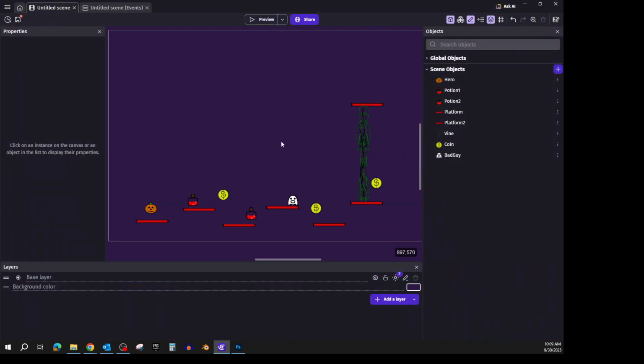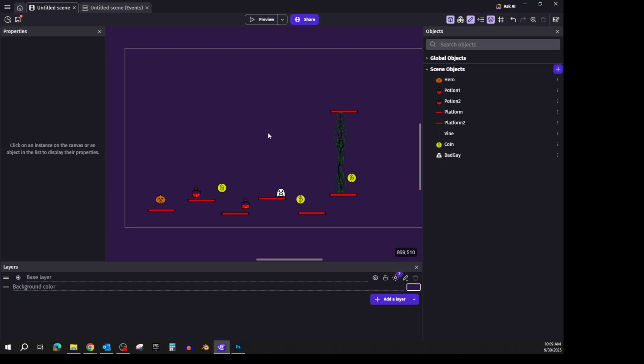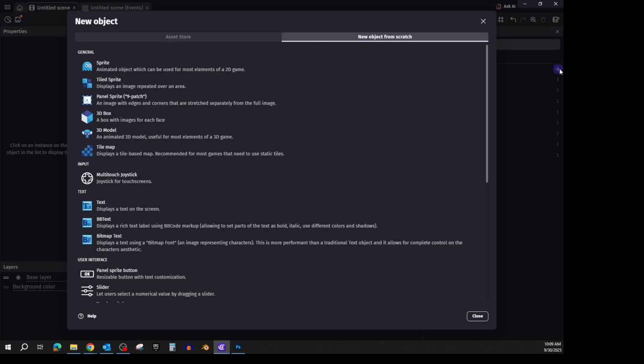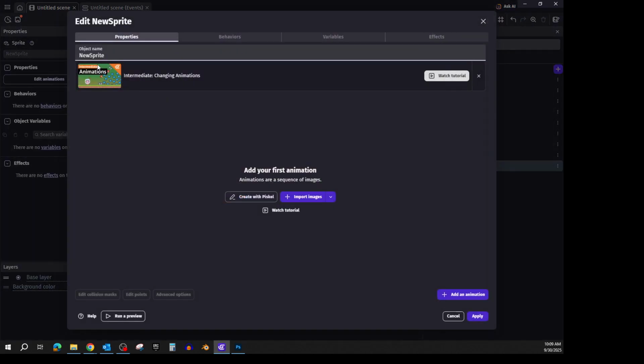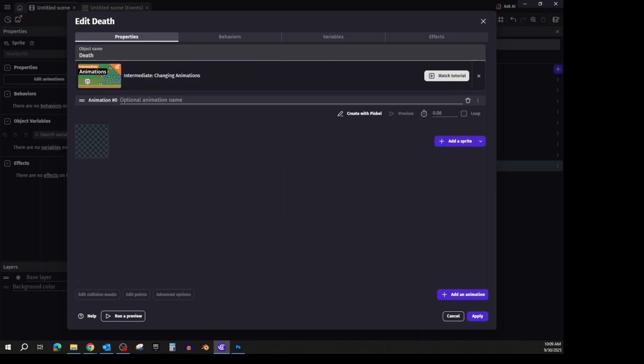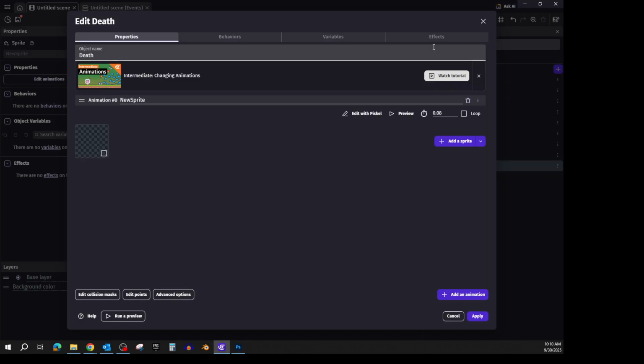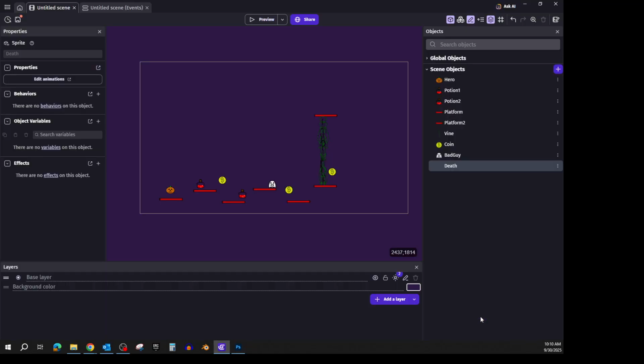All right, next thing we're going to do, create a new object, and we're going to make it a sprite. And let's call this sprite death. And this is the tricky one. I'm going to create with Piskel, right? But I am not going to use anything. It's going to be completely blank, so there's nothing in there. Hit save. Hit apply. So now I've got this death.